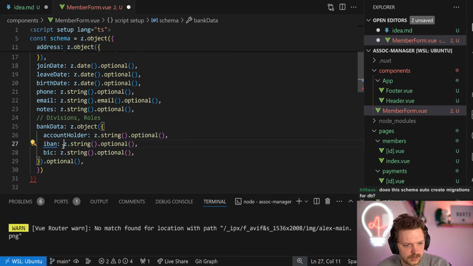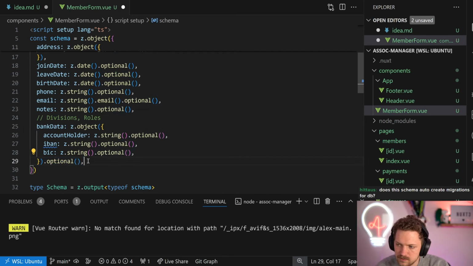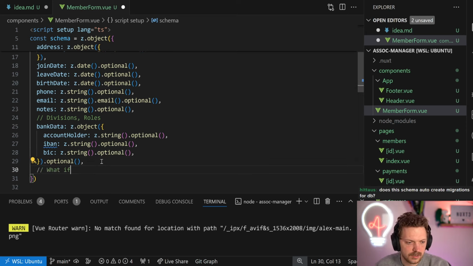And then we don't need a number, just IBAN and BIC here. And we can make these optional for now, but it would be nice to have that at some point. Because I'm just wondering, what if someone pays in cash or another way? There would be a nice way to say, okay, these are excluded at some point.